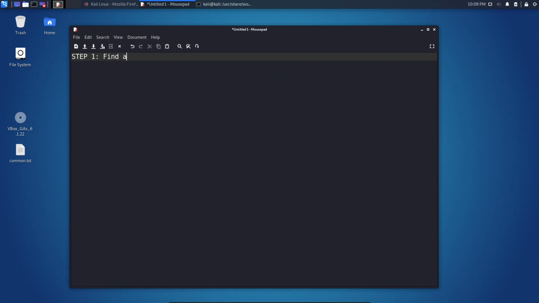So step 1 is going to be: find a Wi-Fi network with someone connected to it. Because remember, we have to launch a deauthentication attack or wait for someone to connect. For this example, we'll be looking for a network that has someone connected to it already. After that, what we'll do is we'll get into monitor mode. So what is monitor mode?